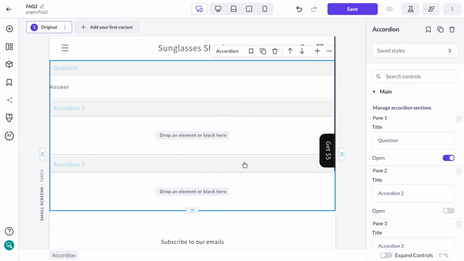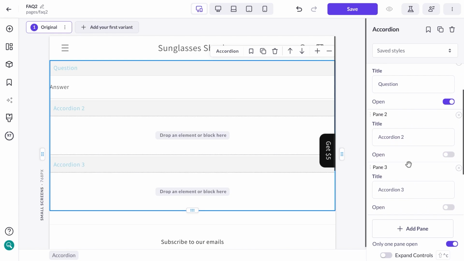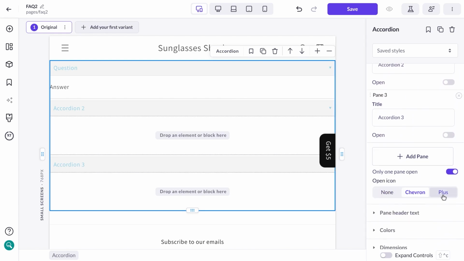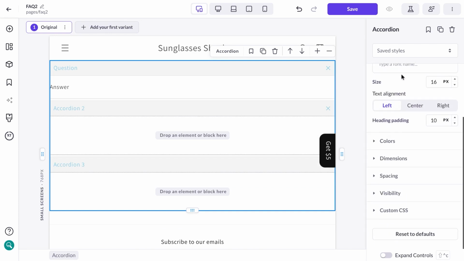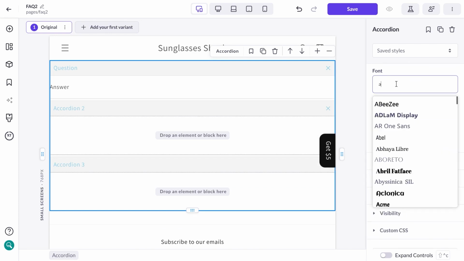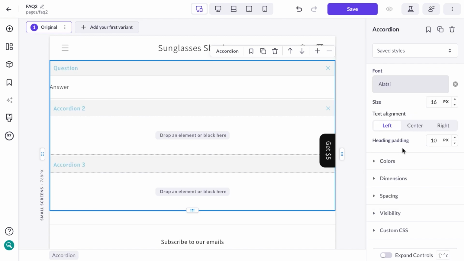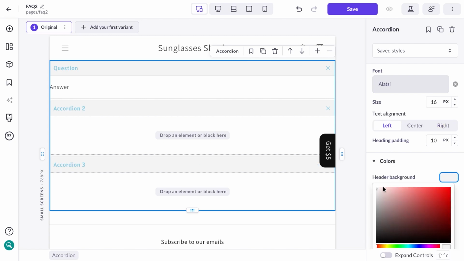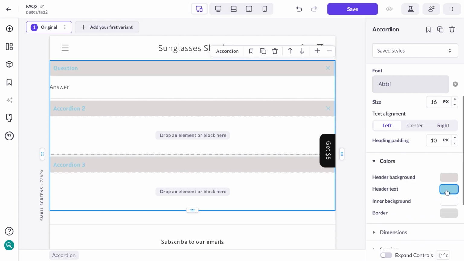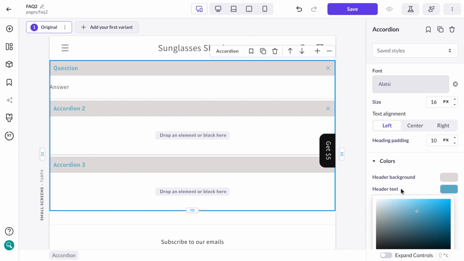There are many different ways to customize the Accordion element. For example, there are a couple animated options for the open icon. For the header font, look at all the options that just begin with the letter A. You have thousands of different fonts to choose from total. You can adjust the text alignment as well. Additionally, you can pick out the exact colors you want for the header background, header text, inner background, and border. All of the 16 million plus RGB color combinations are available here.